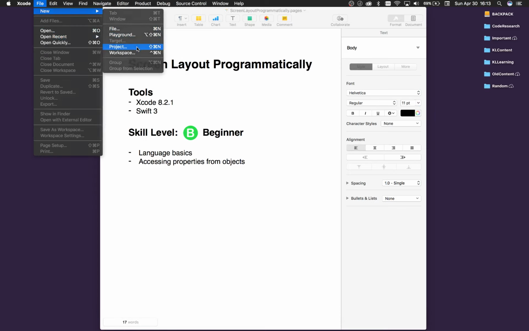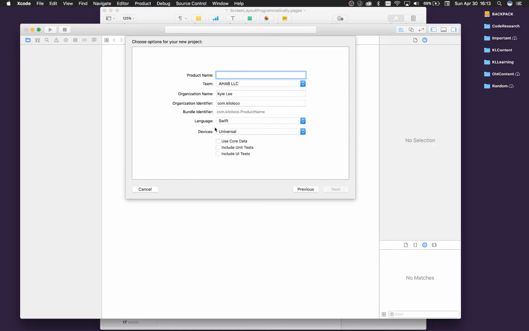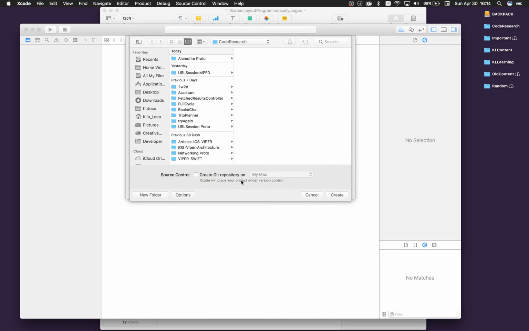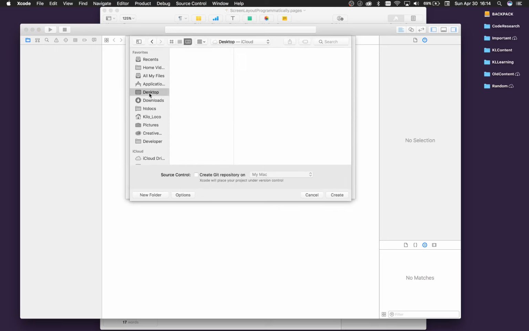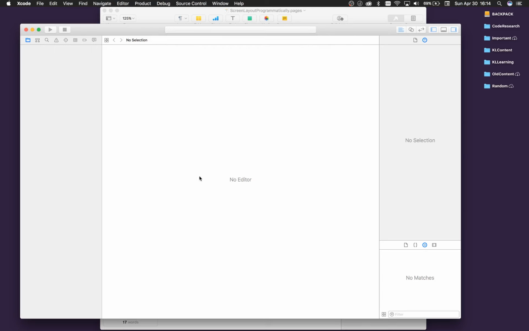So let's go ahead and start off with making a project. Go ahead and do single view application, and we'll just call this layout programmatically. Too many L's. And then, alright, where do we want to save this? Desktop. Do it in my learning file, because y'all be learning it up.